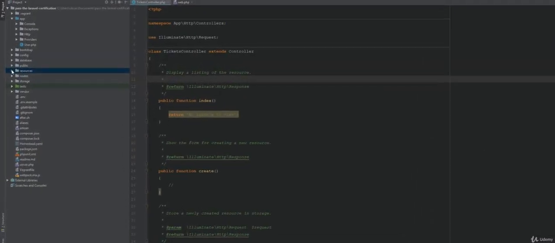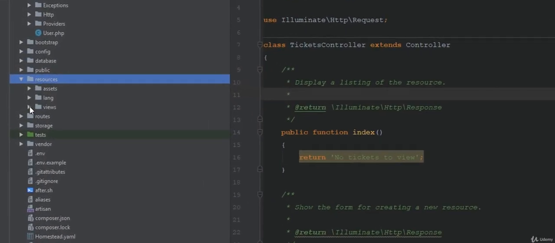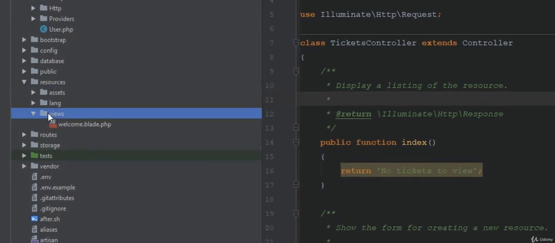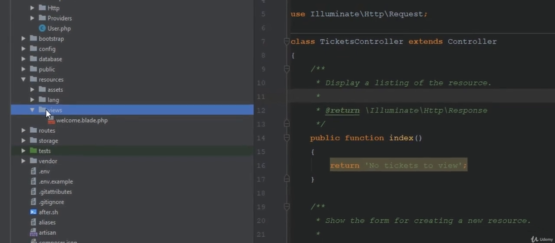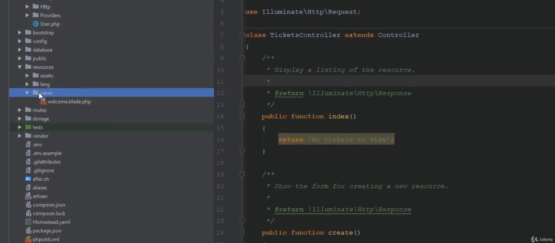We can do this by creating a view template. In Laravel, we display layout using template files and a syntax called blade. We'll cover more about templates later in the course, but for now, let's create a template called index.blade.php. All template files are located in the resources/views folder.